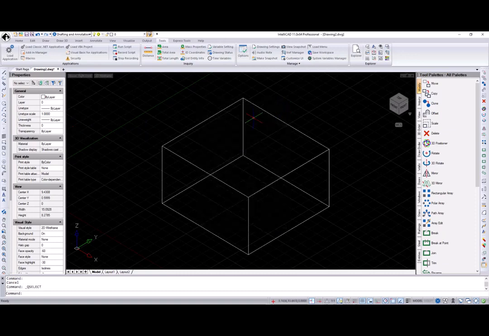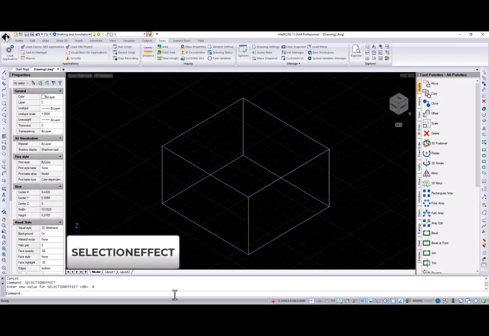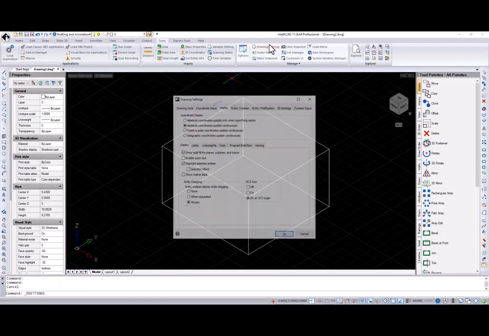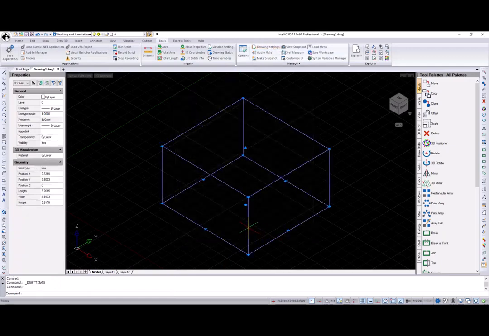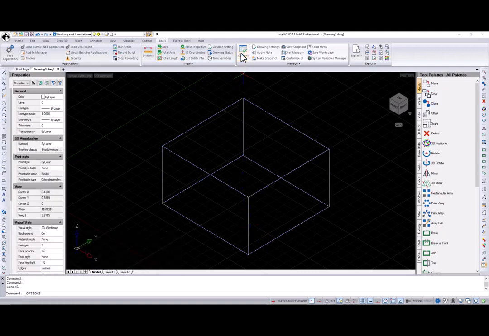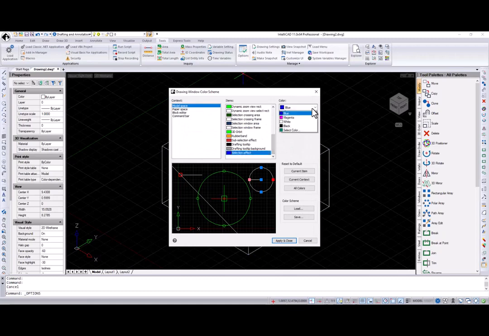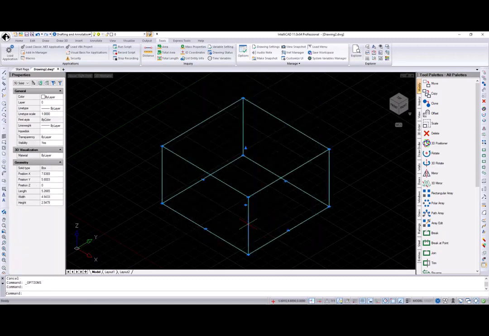New glow effect was added for selected entities. You can turn this feature on and off using the Selection Effect system variable, Display tab from the Drawing Settings dialog, and change the glow color using the Selection Effect Color system variable and the Drawing Window Color Scheme dialog. Please note that this effect is only available when using the OpenGLS graphics device.